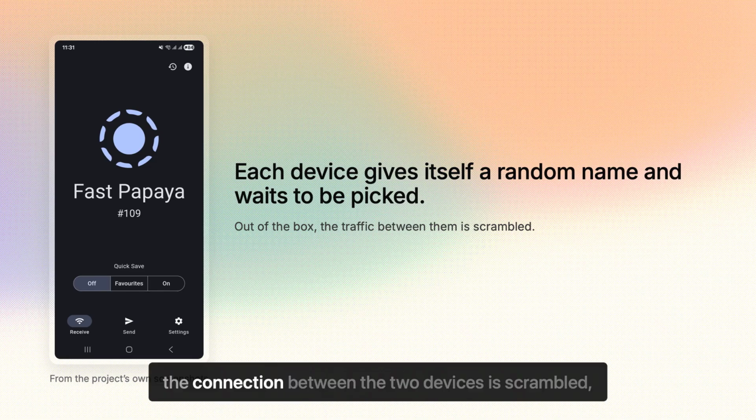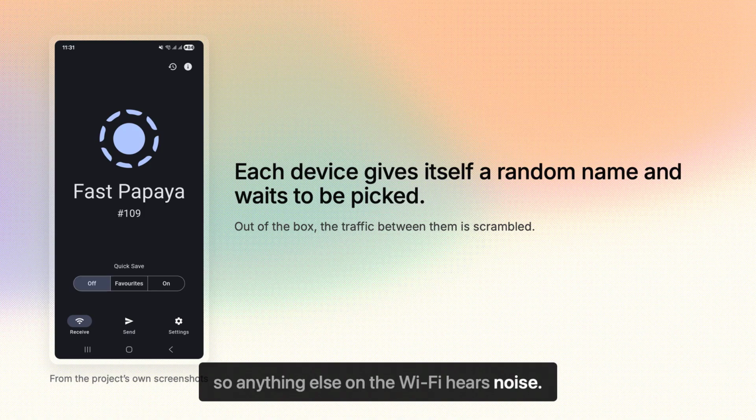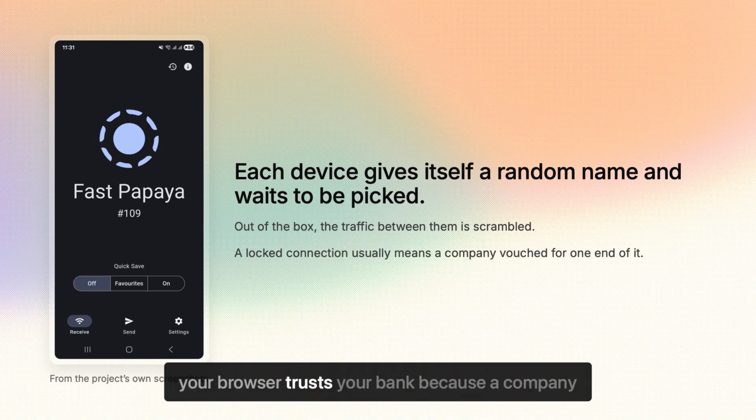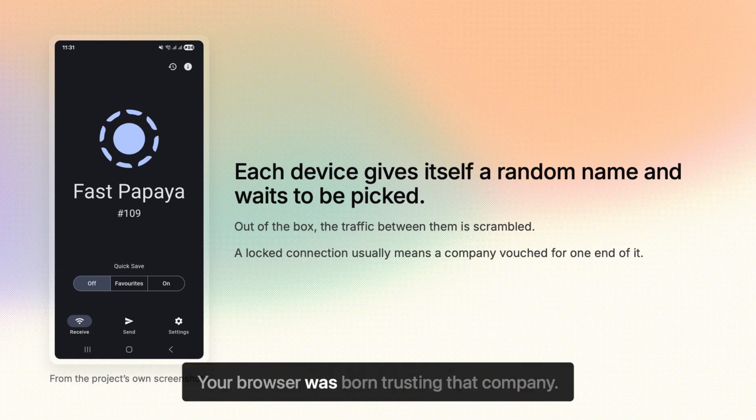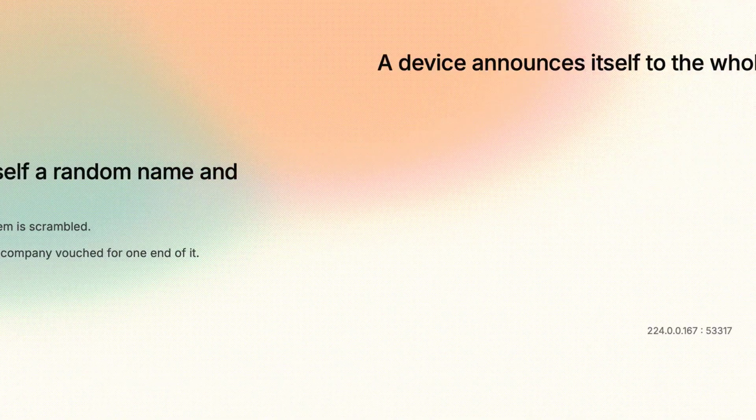Out of the box, the connection between the two devices is scrambled, so anything else on the Wi-Fi here is noise. On the web, your browser trusts your bank because a company whose whole job is vouching signed off on it. Your browser was born trusting that company. On your own Wi-Fi, that company is unreachable, so the two devices settle it between themselves.